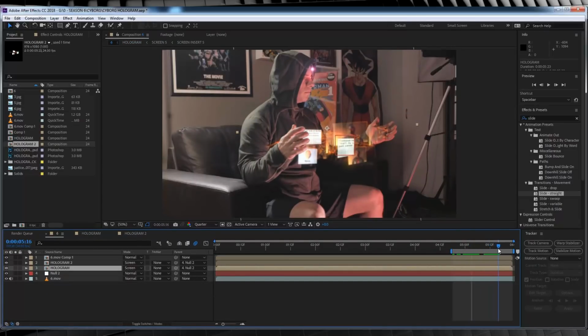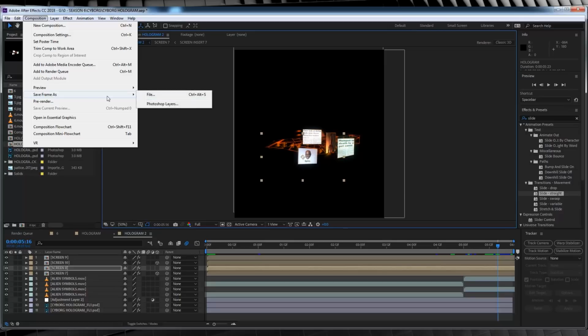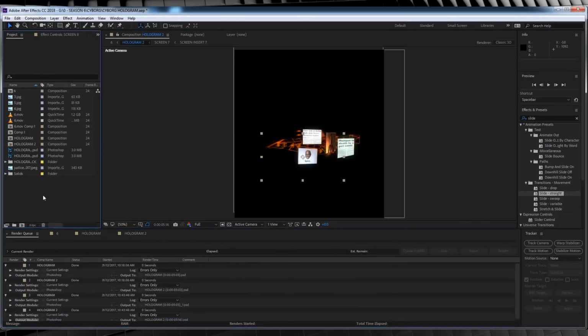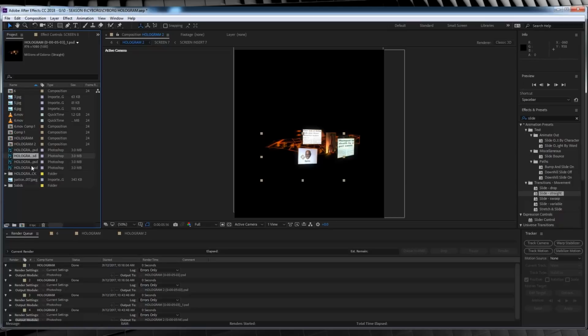From there we're going to jump back to our final comp and scrub along the timeline a few more frames till we want the transition to end. Then we'll jump into our second hologram and do the exact same steps, saving as still. Then we'll just hit render, and we'll import both of those back in. That way you end up with two stills that look exactly like this.